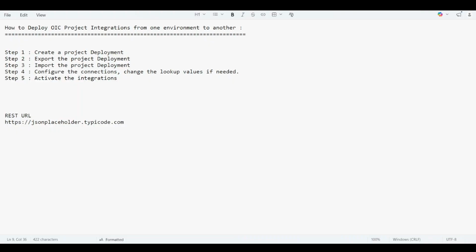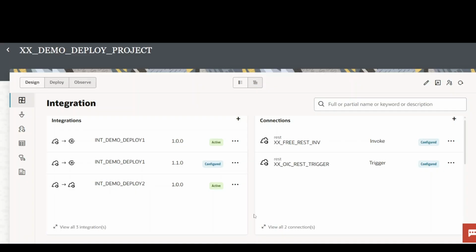So the first step is to create a project deployment and then export the project deployment. And once you have exported and you have got the CAR file, import the project into the other environment. When the connections are imported, you have to go and configure the connections. It will be in draft state. And if any lookup value needs to be changed, you can change that as well. The next step is to activate the integrations. So let's delve into the actual demo.